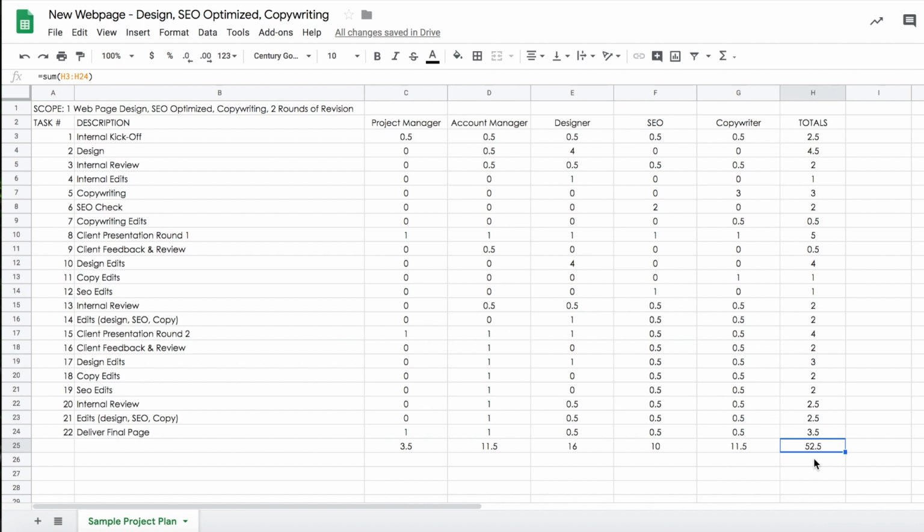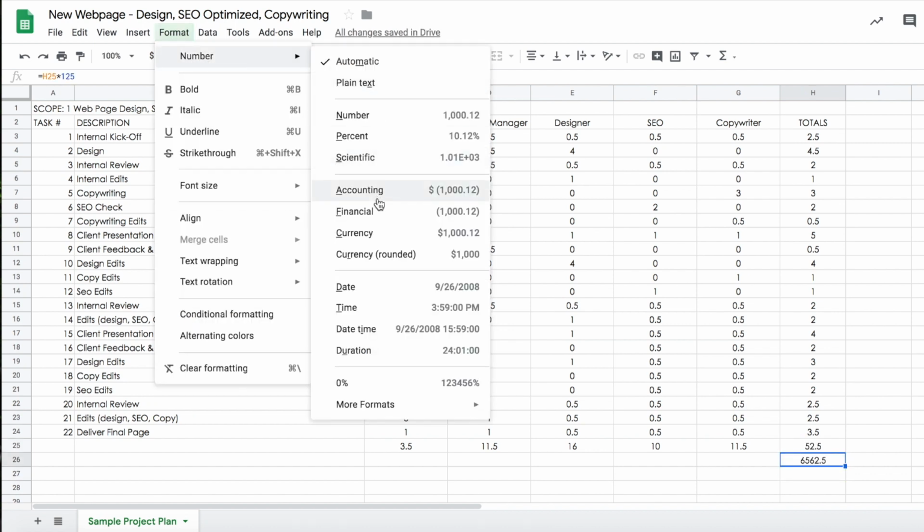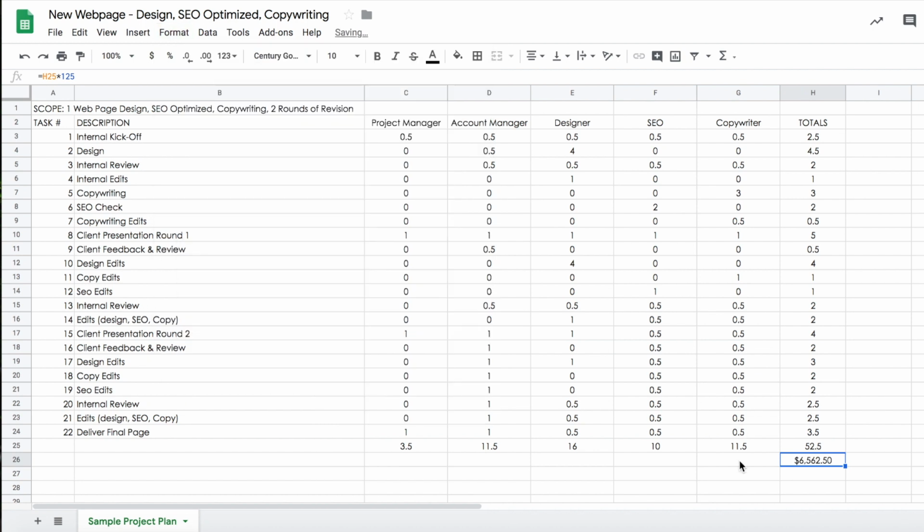So the total here is 52.5 hours. So we're just gonna do 52.5 times that blended rate of 125. And that's your project cost right there. We're gonna just turn that into a currency. And now you can go to your client and say, okay, this project is gonna cost $6,500.